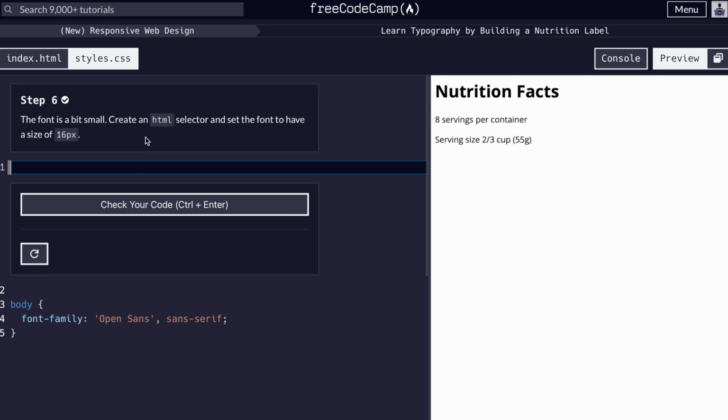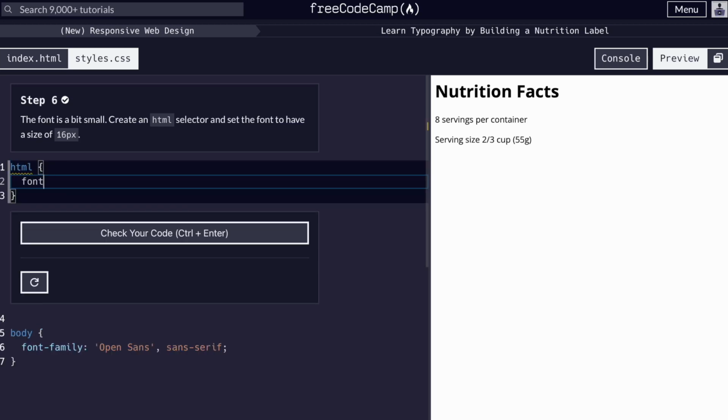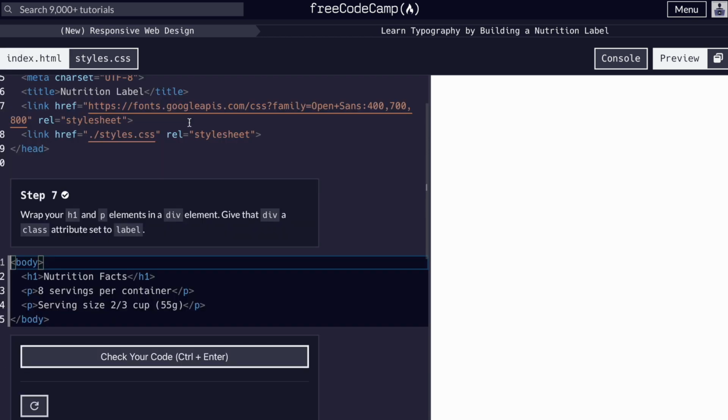The font is a bit too small. Create an HTML selector and set the font to have a size of 16 pixels. Wrap your H1 and P elements in a div element and give that div a class attribute set to label.